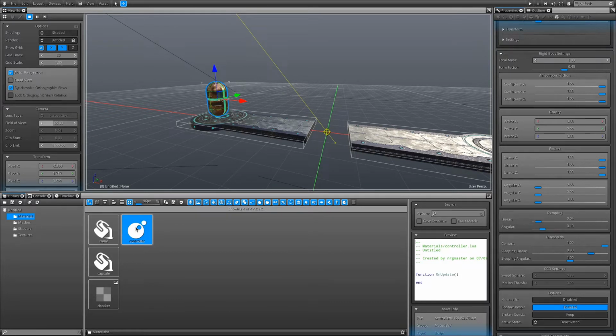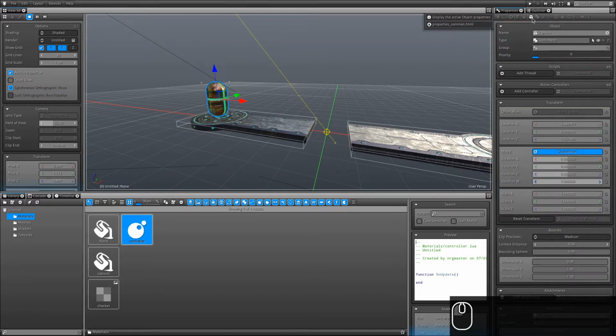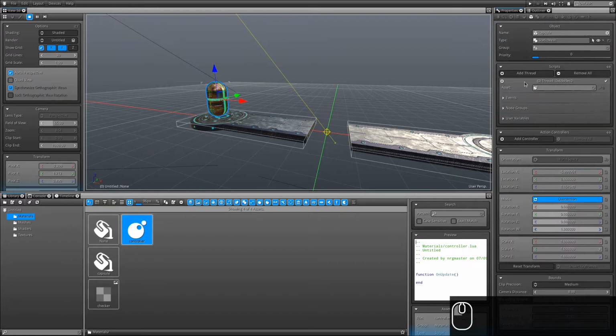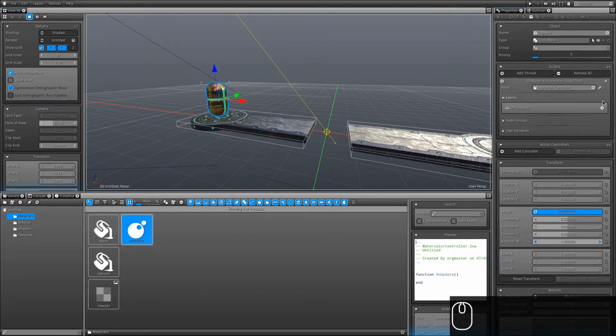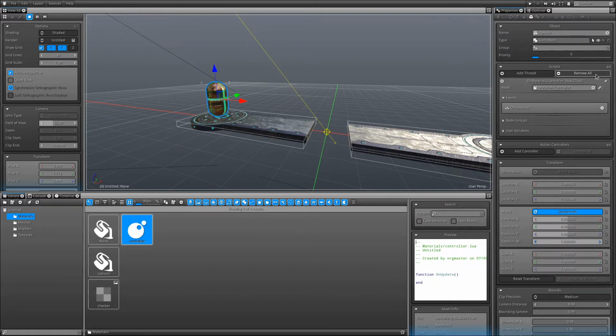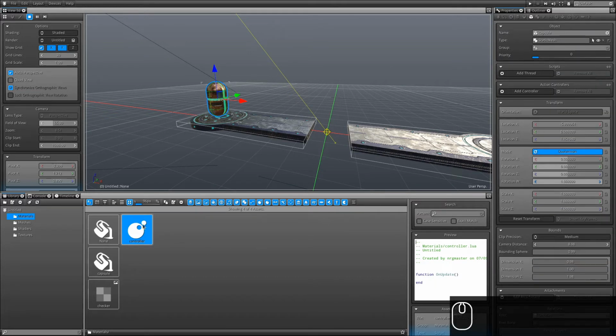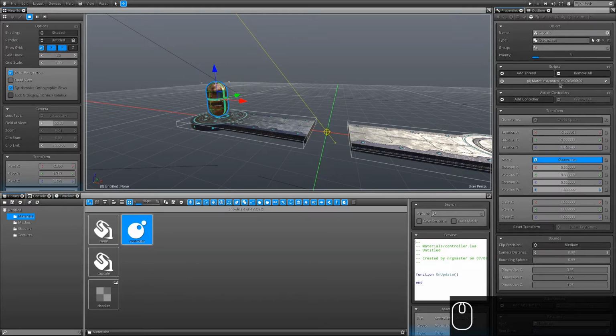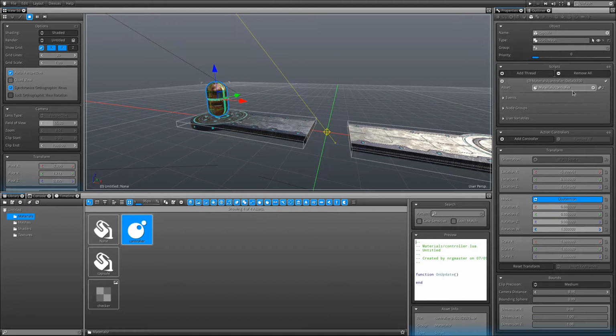To connect this script to my object, I can either select the object property and add a new scripting slot, drag and drop my controller, and we can see that it's now going to respond to the onUpdate event. Or alternatively, I can remove that and simply drag and drop my controller script on my capsule here, and it would automatically create a scripting slot for me.